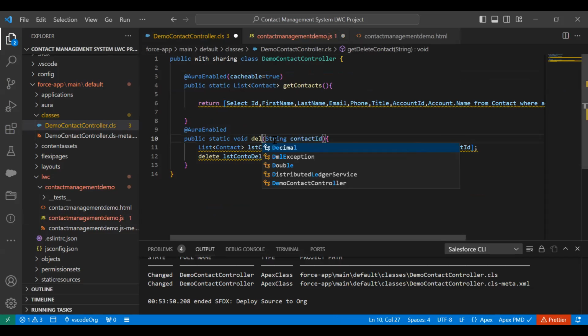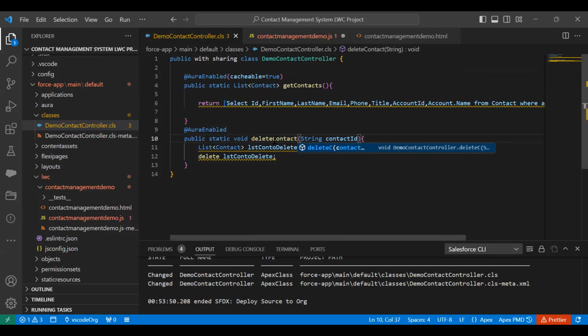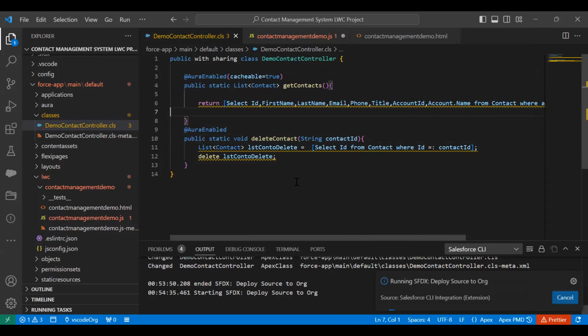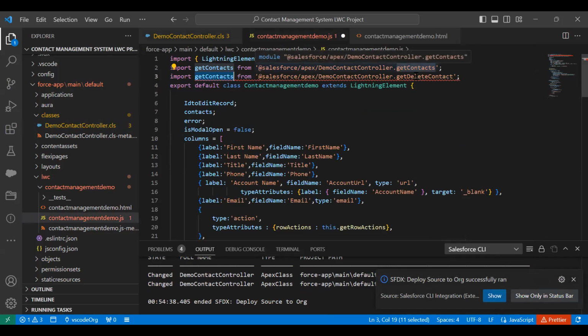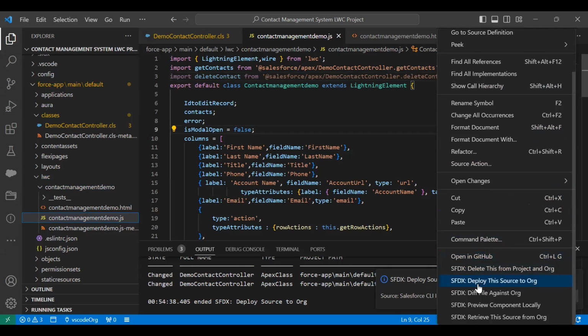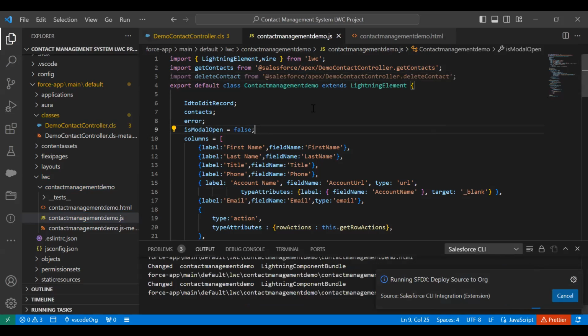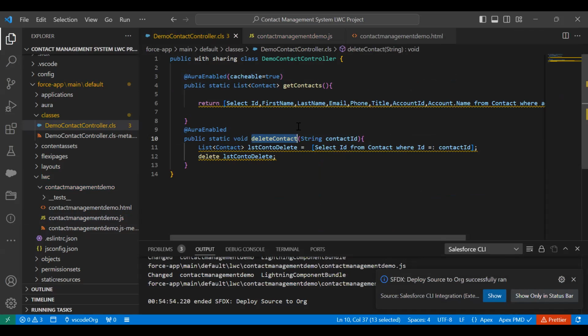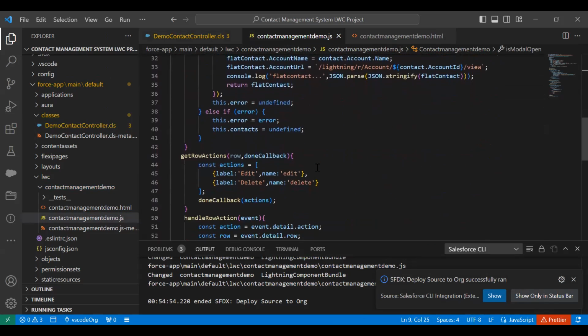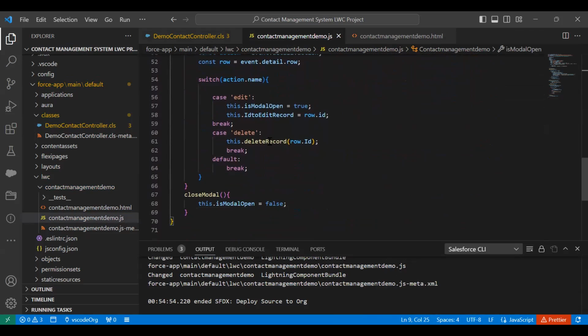So delete contact. Get delete contact is not making much sense. I can give a different name here, but I'm just going to give the same name. So we have completed the delete function in the Apex class. We have also imported this. Now we have to pass the ID parameter from JS, so that parameter can come here and query that particular contact record and delete it. So let's go ahead and start writing this delete record method first.